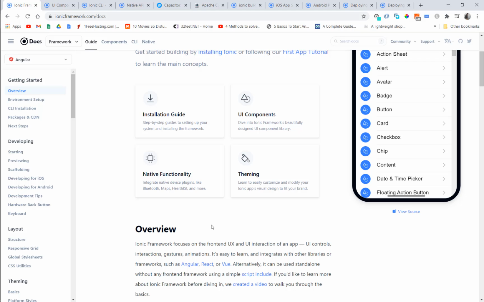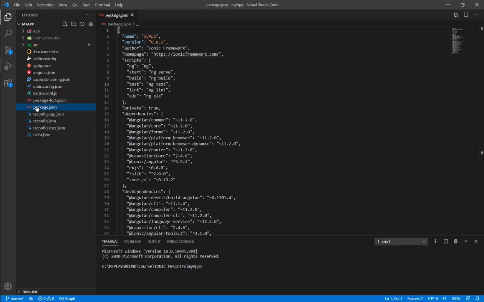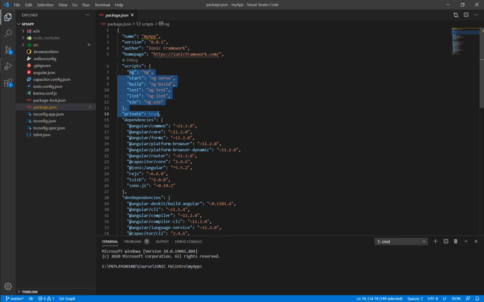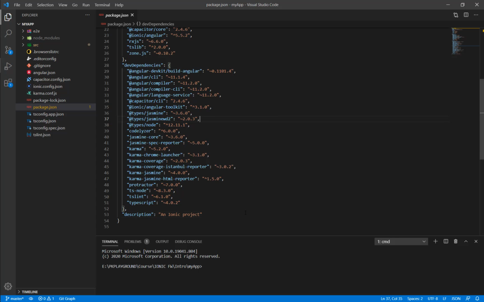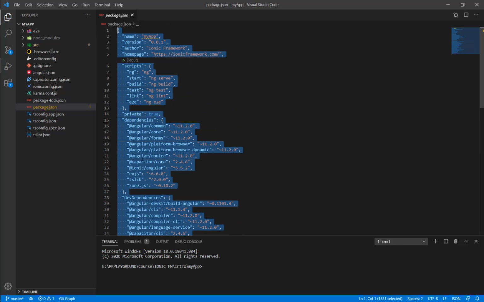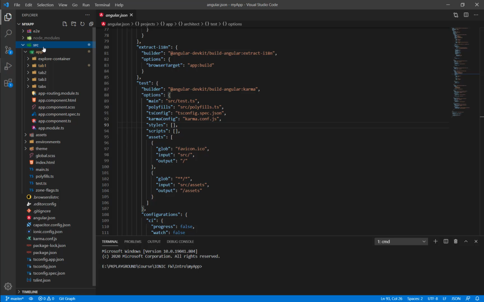So let me go through the project structure of the Ionic application that we just created in previous videos. This is the basic project structure of the Ionic application. It consists of package.json, which contains all the information about our dependencies and packages that have been used. It's basically an Angular based application, so we can see the Angular related packages here. All the source code related to our application is sitting inside our source folder. It contains pages, components, and other stuff that is used in our application.